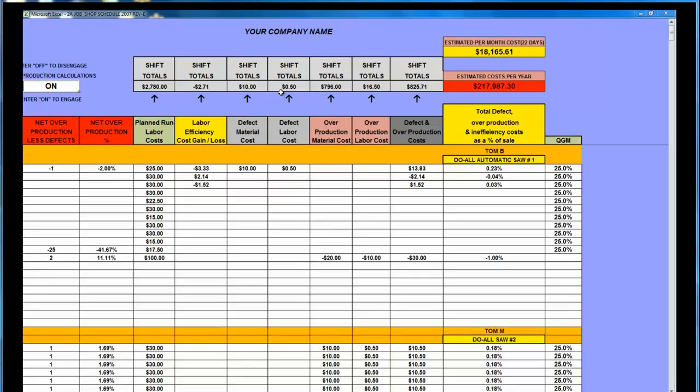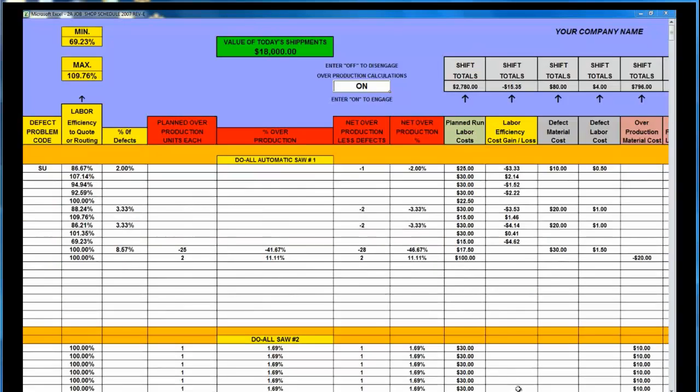As the day progresses and more jobs are completed, more information is received. So as the day progresses, we see that our minimum efficiency to quotes or routings has dropped to 69, and our max has gone up to 109.